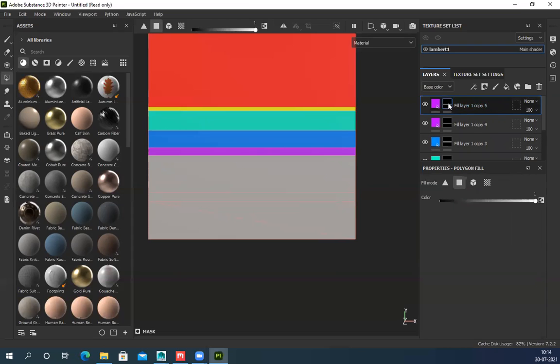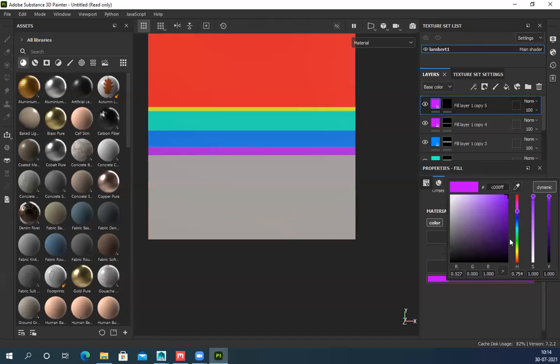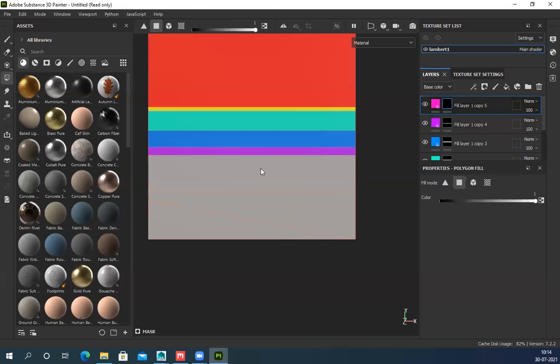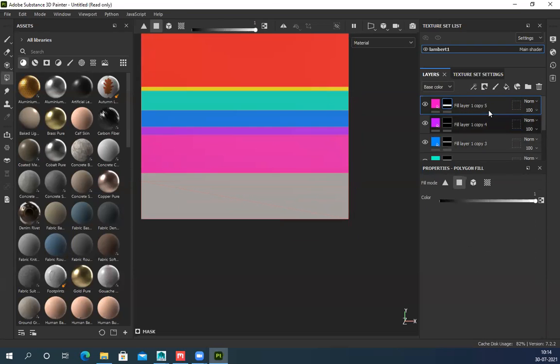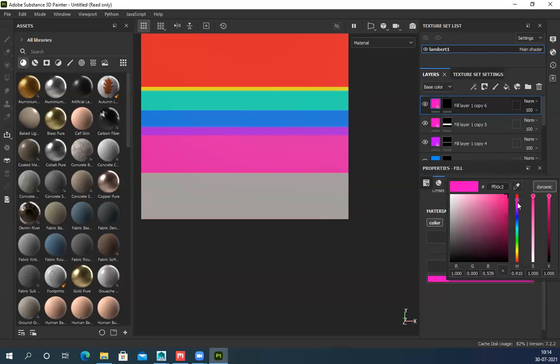Control D. Okay, they're quite close. Okay, now I have all these colors, so I can change the tones.